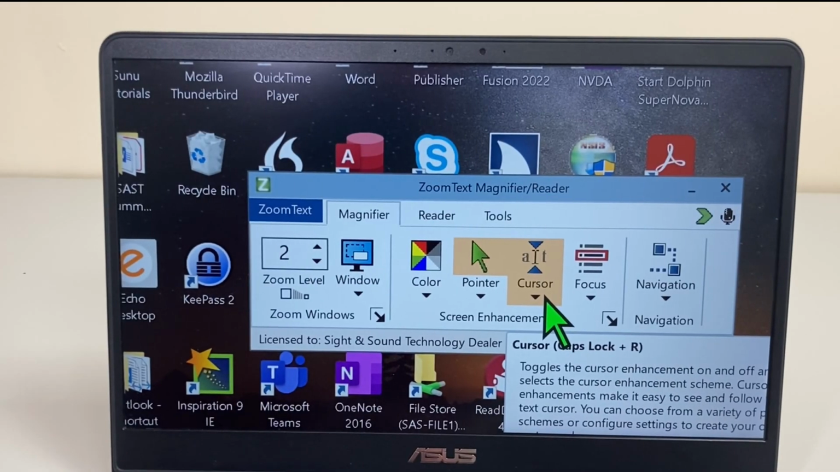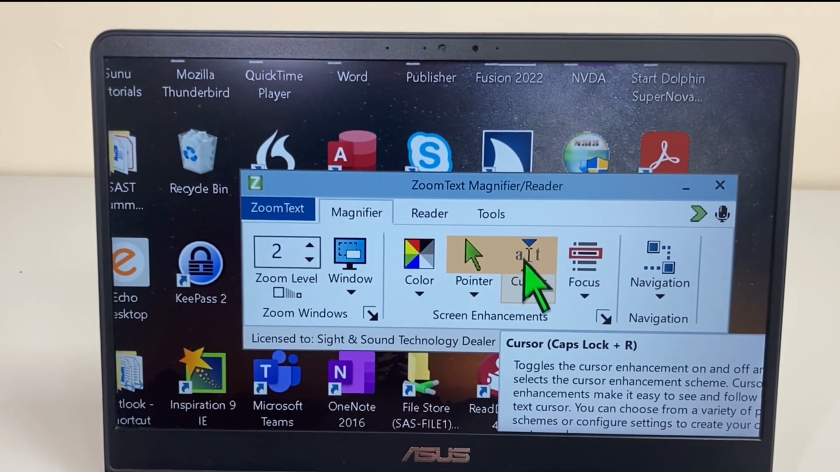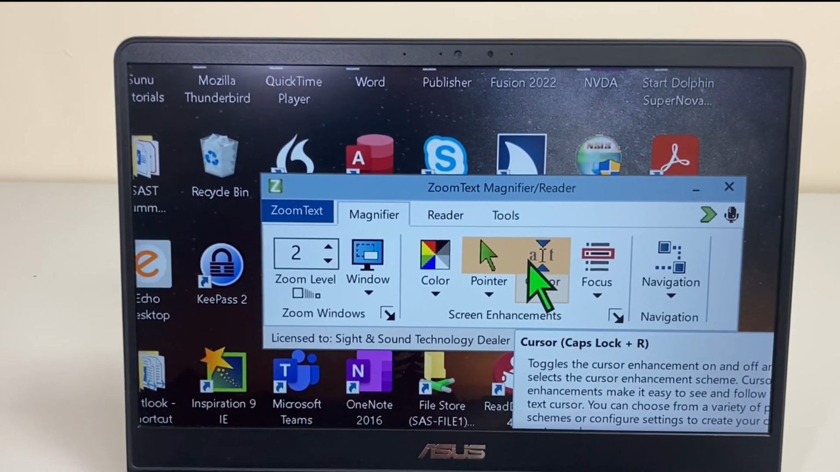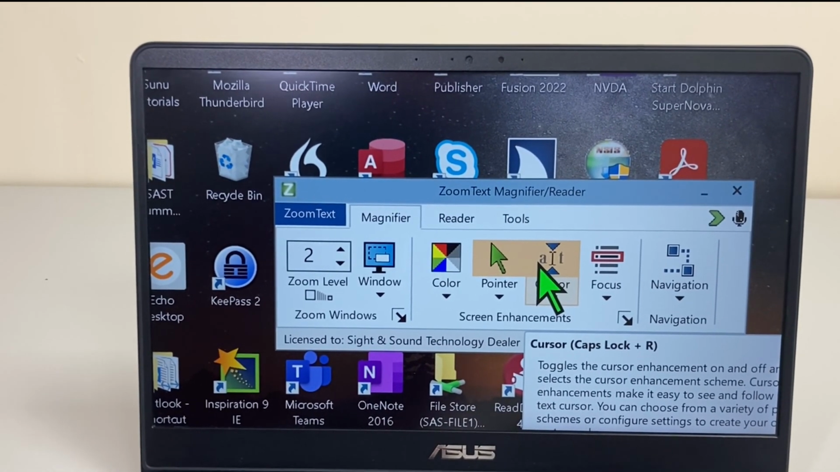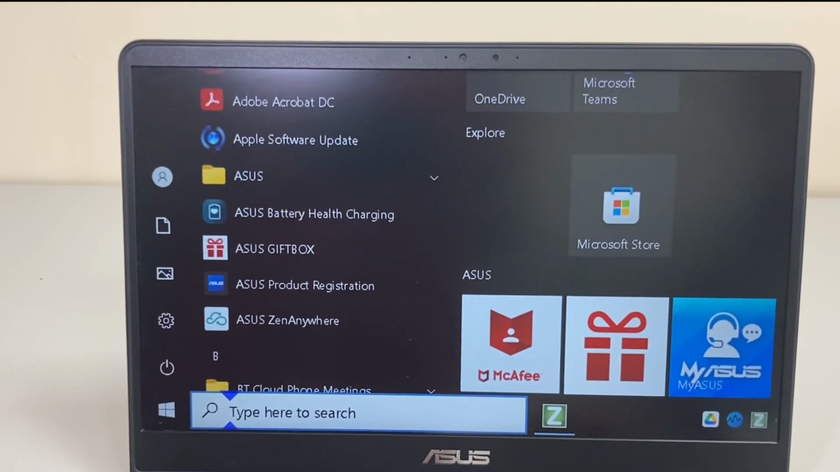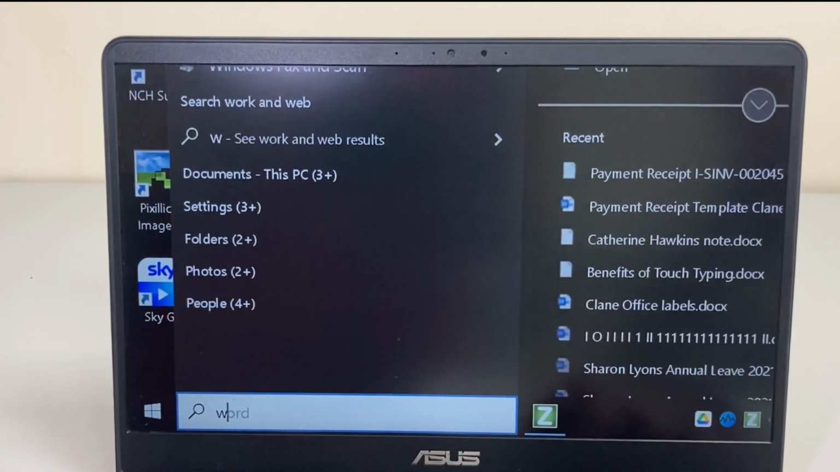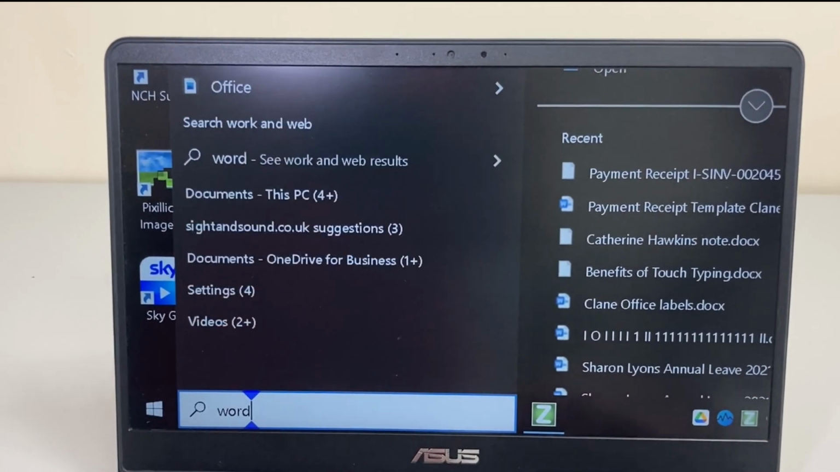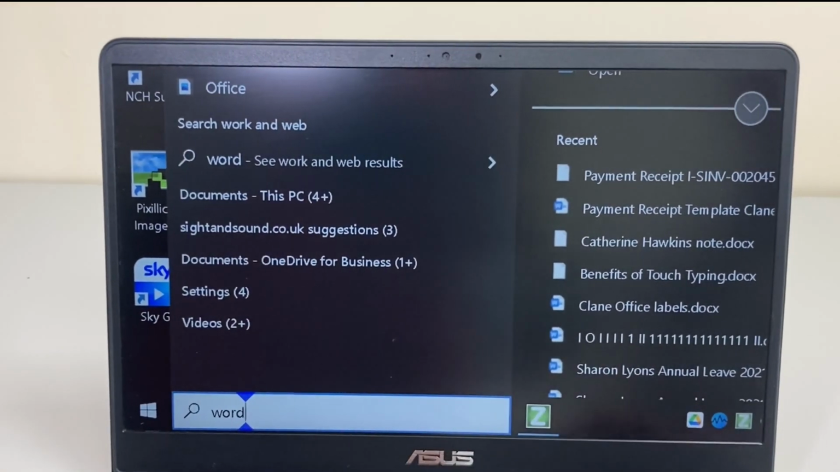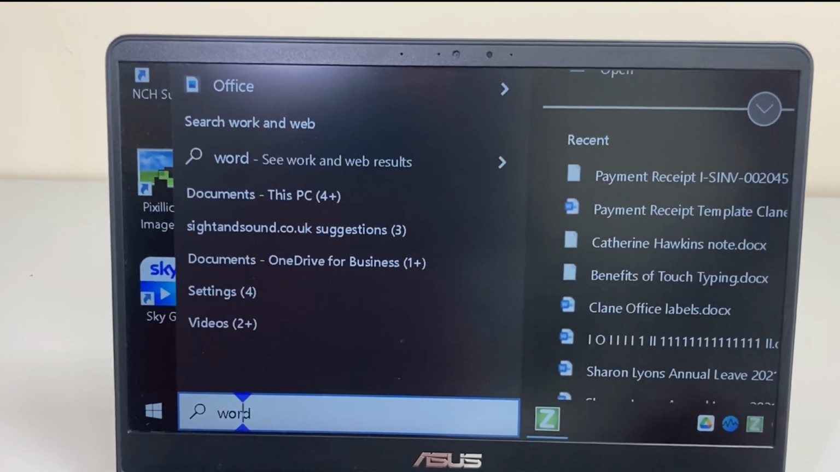So the third one is cursor. Here, this is to do with your text editing, making that vertical line between your letters much easier to see. So for example, if I press the Windows key, it takes us down to the search box, and I can type in here word, and you can see the blue wedges showing me where I am with that text cursor.